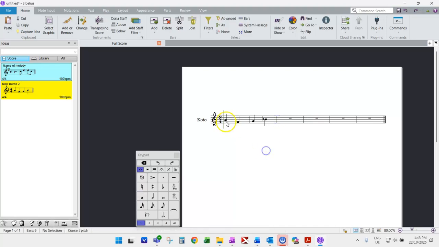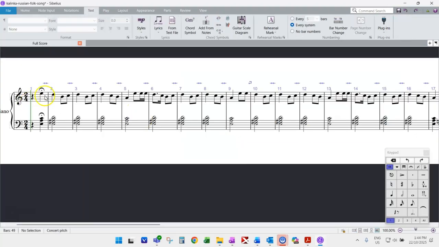Then she could just paste that over. So we only want to take the melody.